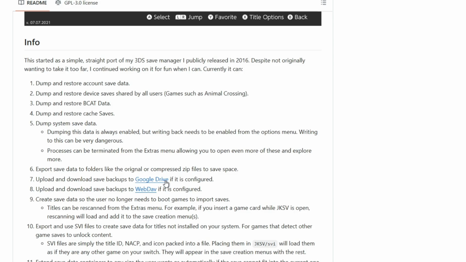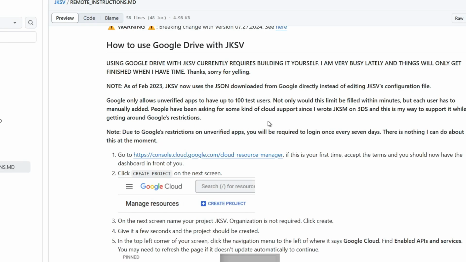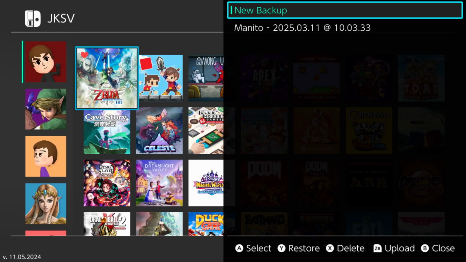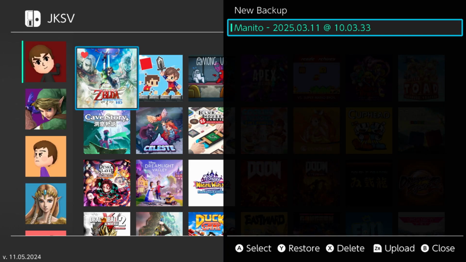I want to back up my save data, so I'll select New Backup. It'll open up the Switch keyboard, and from here you can name it whatever you'd like. I'll leave the name as is, and press plus to continue. Dang, that was fast. Dumping your save data can take a few seconds to a few minutes.